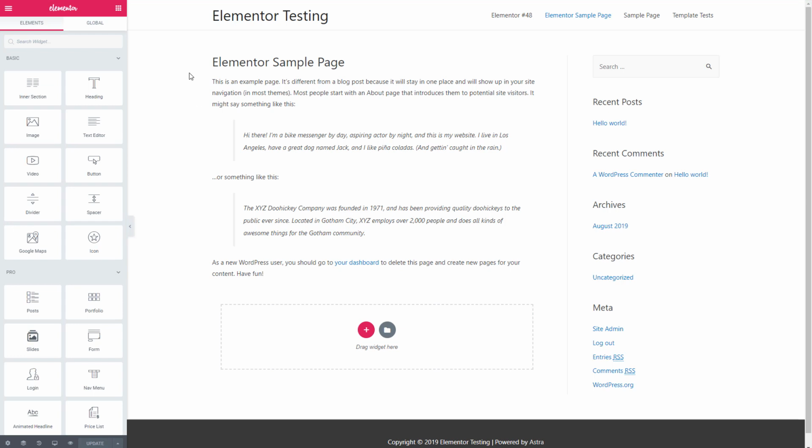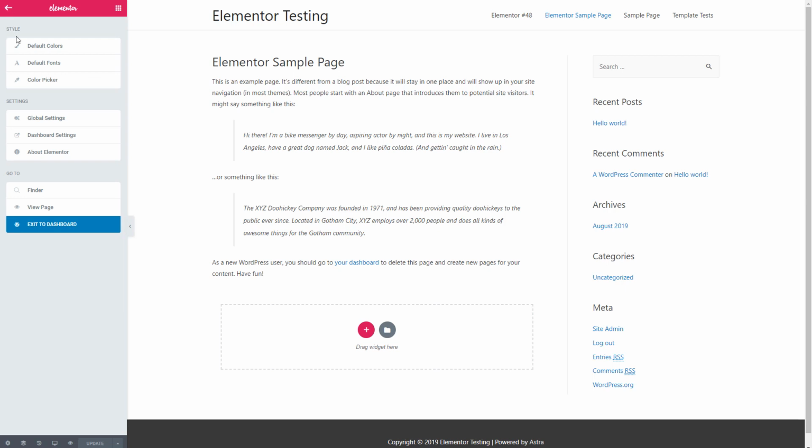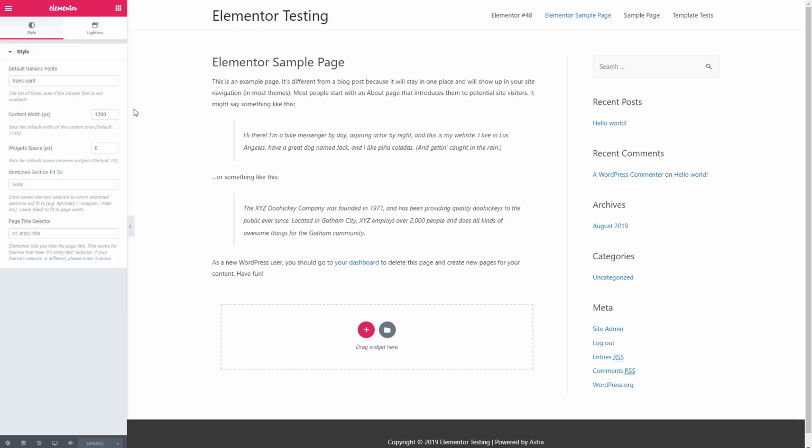I've been showing you the settings in the WordPress admin. You can access some of these settings here as well. See, here they are here. Okay, so that's it for colors, fonts, and content width.